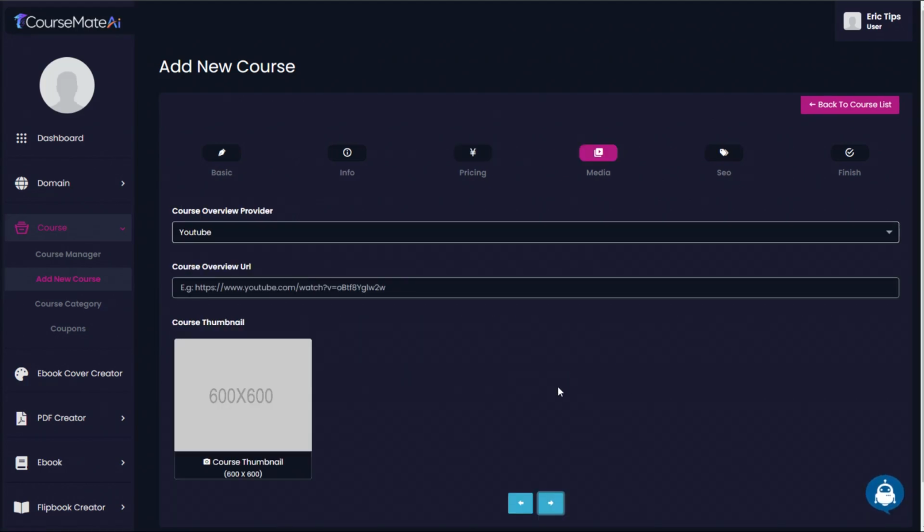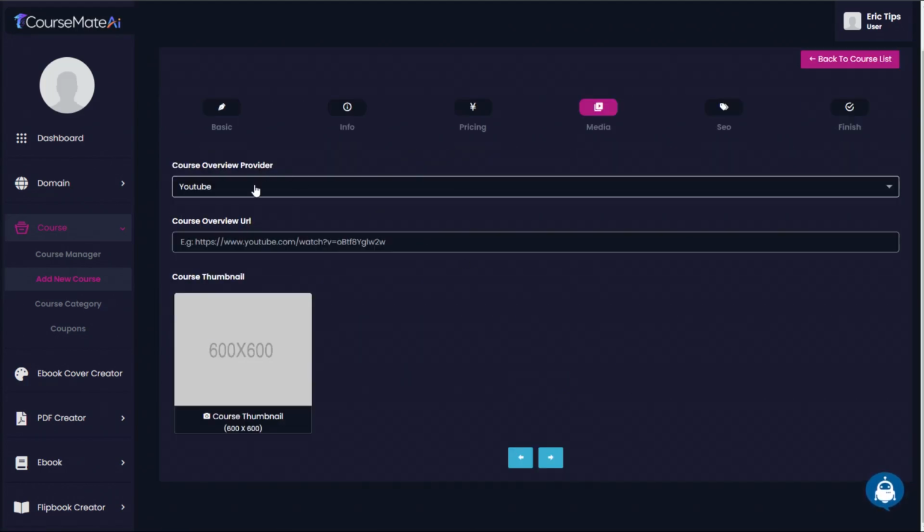Then we'll continue. For now, we're not going to include an overview video. Now, we could actually use the video creation tool within this platform to create a course overview video, and maybe we would do that later. But for now, to save time, we'll go ahead and skip this step. But just know that you can instantly insert a course overview here.